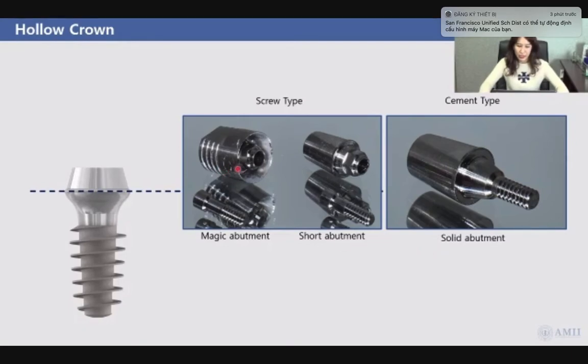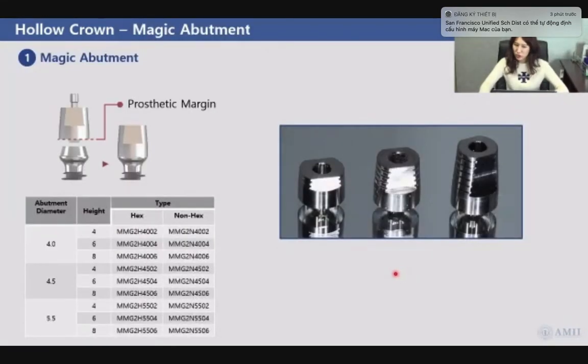So these are actual pictures of each abutment. Đây là hình ảnh thật của 3 loại abutment. Let me talk to you about the magic abutment first. Đầu tiên là chúng ta nói về magic abutment.